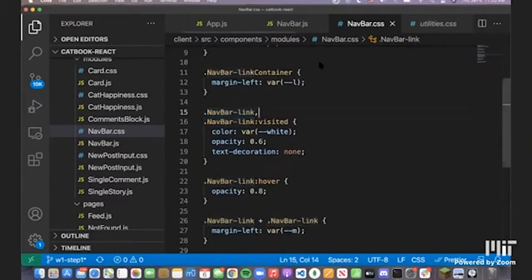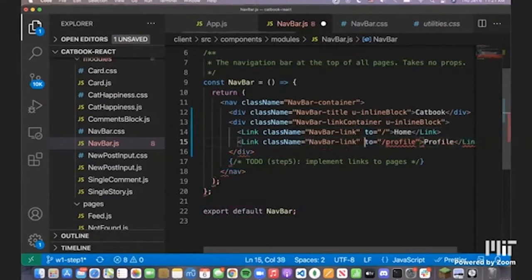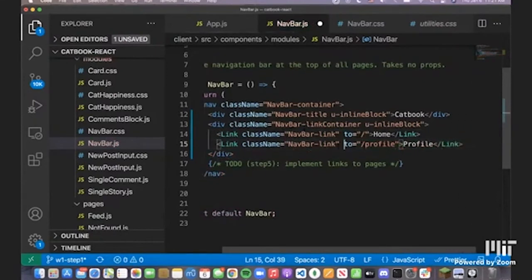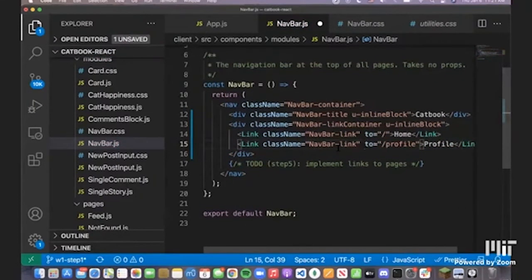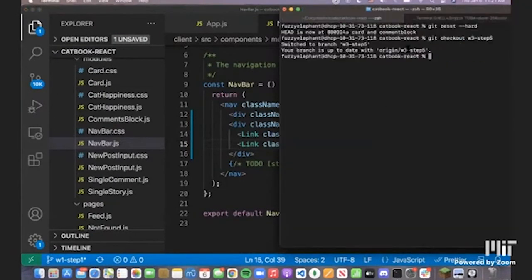So copy that. Let's go back to navbar.js and let's style the links themselves. So before or after the 2, it doesn't really matter. Add another class name and let's add the navbar link CSS class to each of the links. Good. Okay, great. Oh, yeah. Oh, this is workshop 3. Workshop 3, step 5. So this is the same workshop from yesterday. Yeah, sorry.